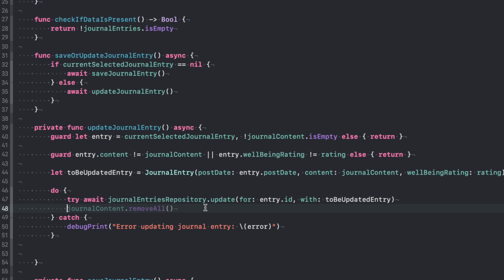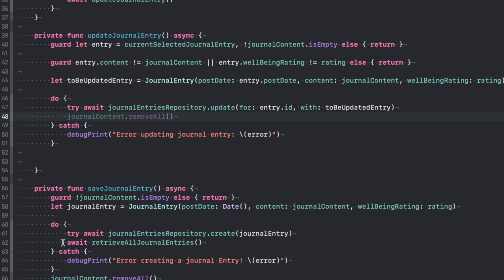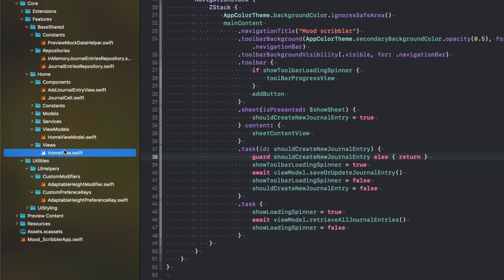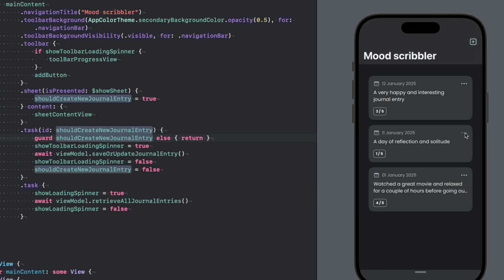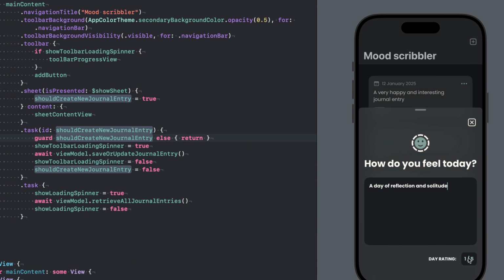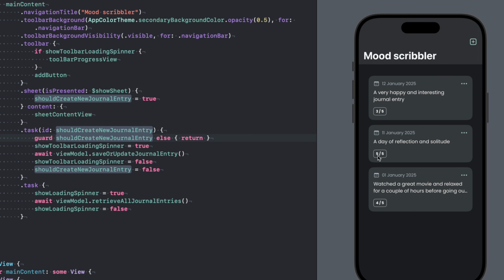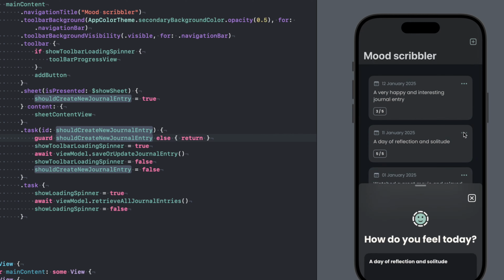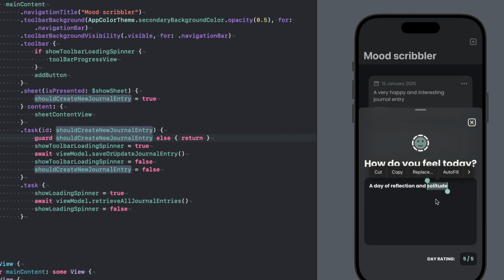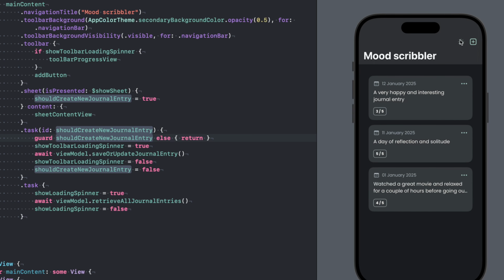And after an update, same as for save, we need to retrieve them all again. So let's check that out. In our home view, let's try to modify the second one. Let's modify only the day rating, so from 1 to 5, and hit dismiss, and it is updated. Let's also modify the text. So text for update, hit dismiss, you can see that trigger, and our update function works properly.